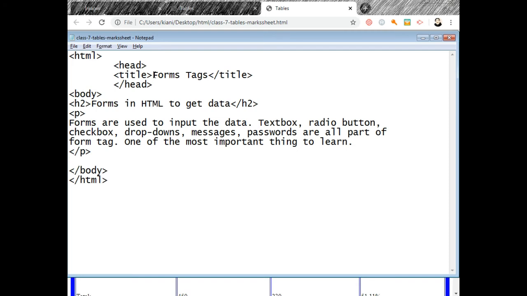So what is the form tag? Form tag is FORM, and I write the closing tag. I press tab, I write first name, and the first tag is the input tag. Inside the form tag we have input text. It's type. Type is very important, right? I type type, double quotes, this is an attribute, and I write text. Type is equal to text.